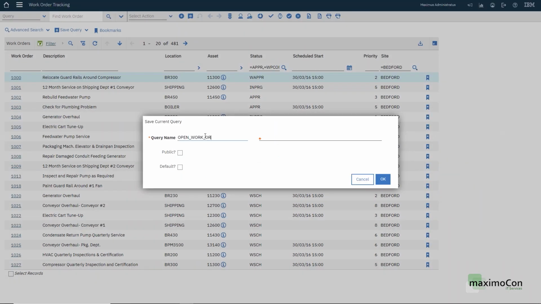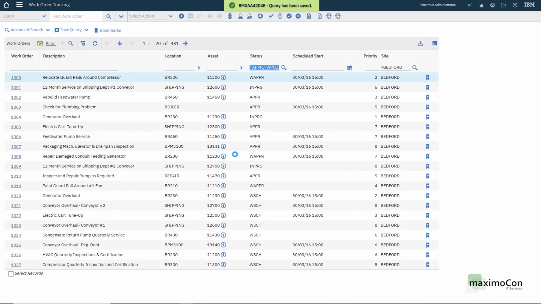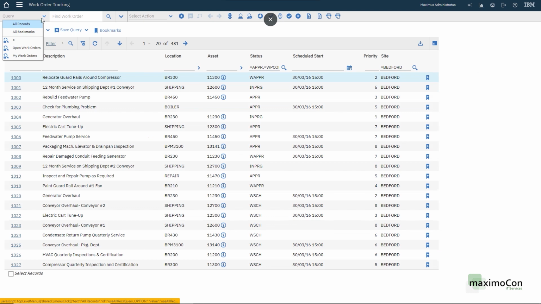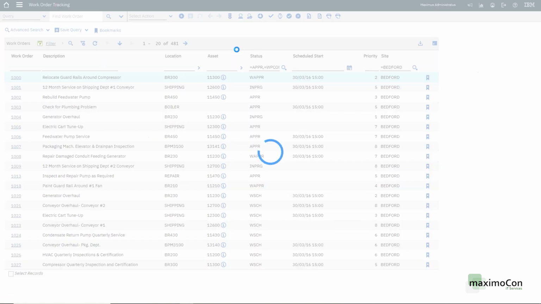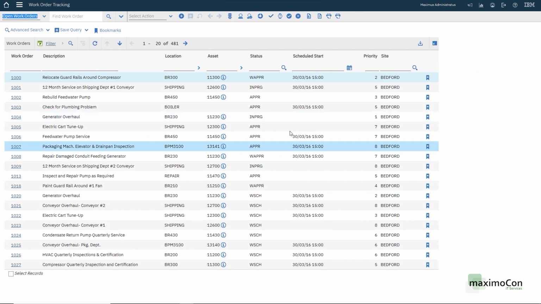Open work orders. You can name it whatever you want, okay? Open work orders. I'm going to make it public, but not default. It's public so I can use it or anyone else can. If I go here, I have open work orders. I can select it and the filter will be applied as it was before.